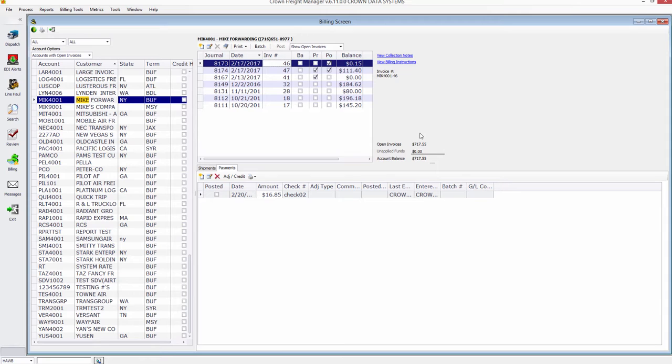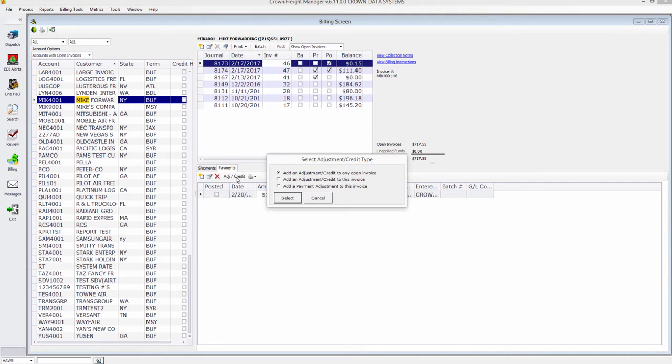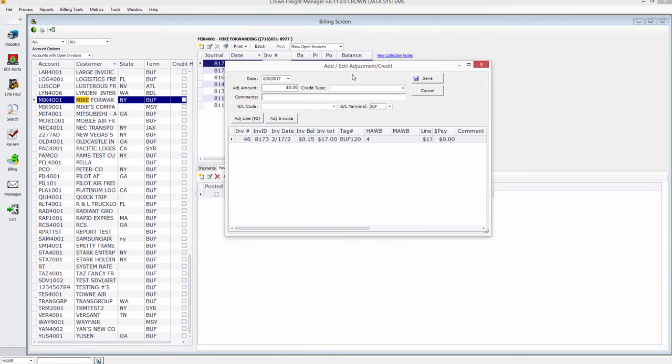If you would like to credit off the 15 cents for invoice number 46, you can go to the Payments tab and Adjustment/Credit. In this dialog box, we have 3 options. We can either create an adjustment to any open invoices, or to this selected invoice, or a payment adjustment to this invoice. We're going to click the one in the middle, and it opens this adjustment screen.